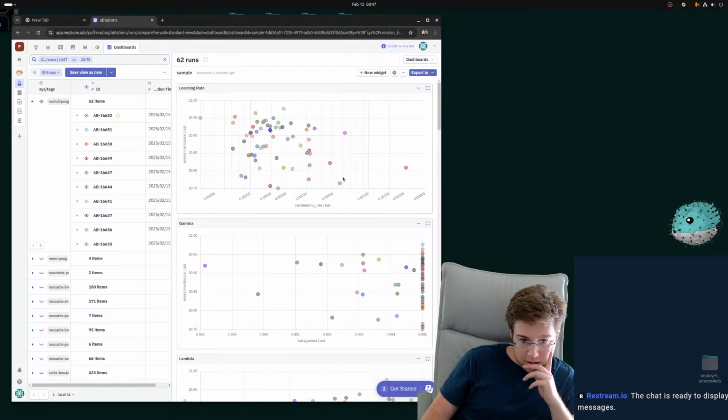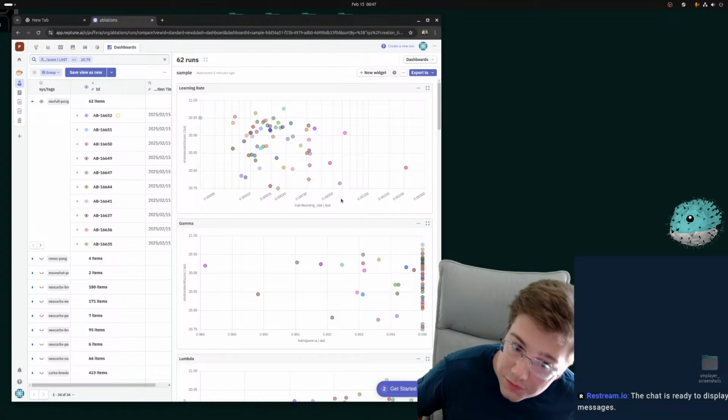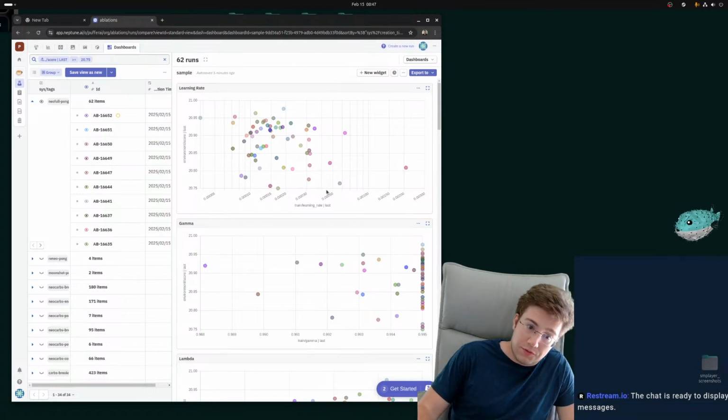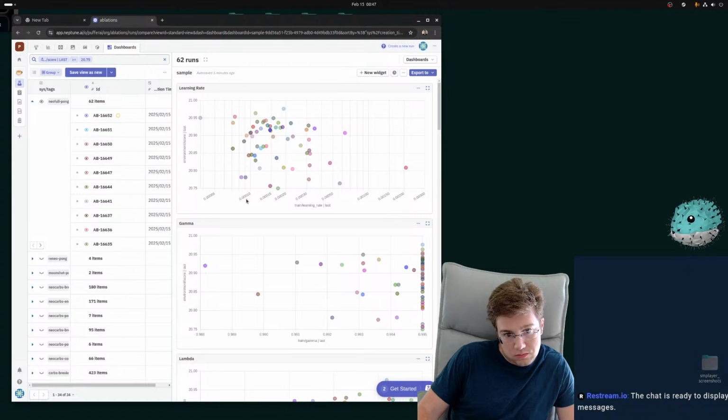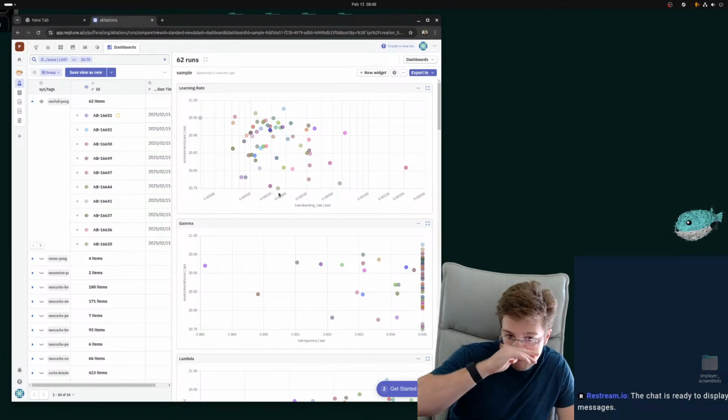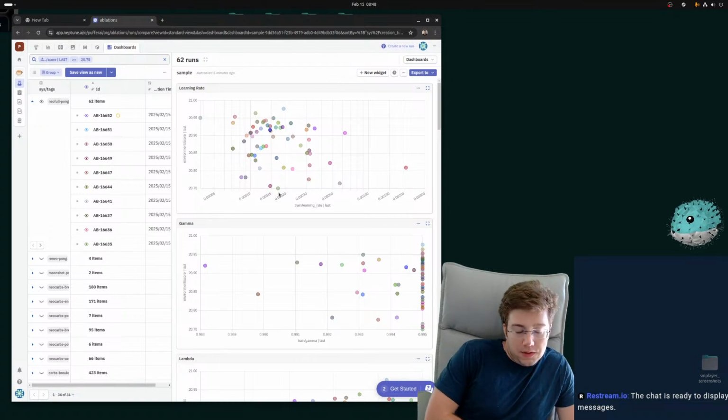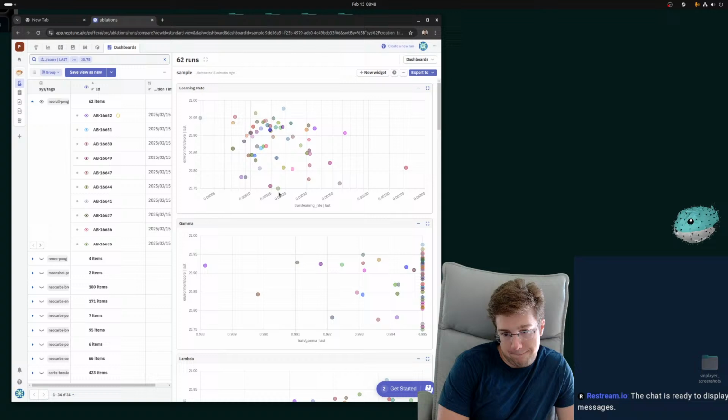So still, learning rate in here is very stable, right? 0.0005. So this is 5e-4. 1e-4. Looks like 2e-4 is a good starting point. And the original was way too high.